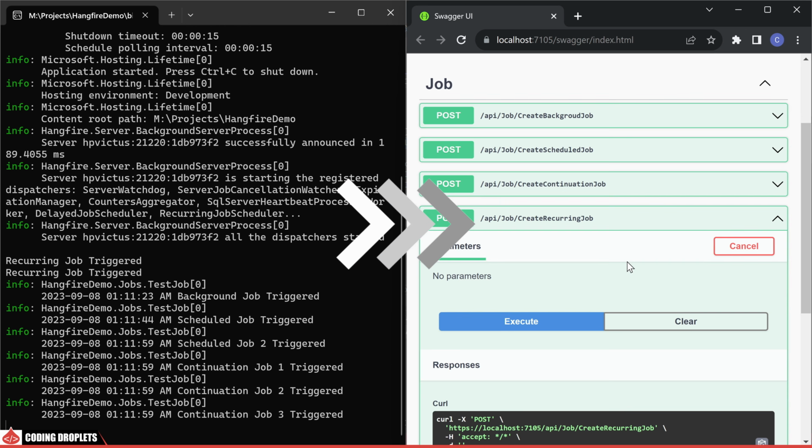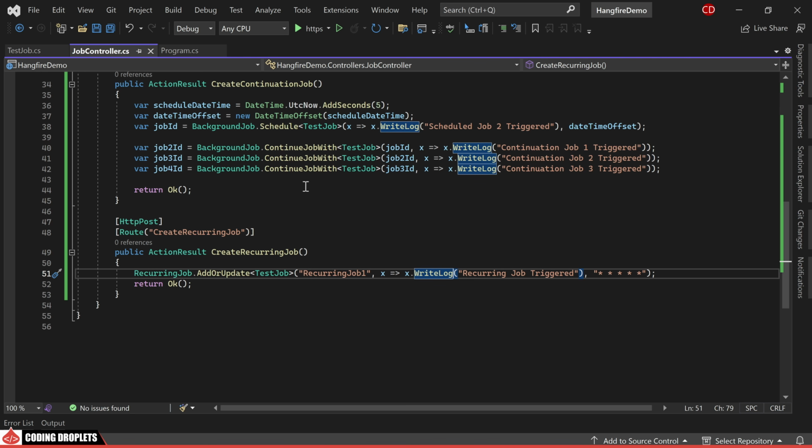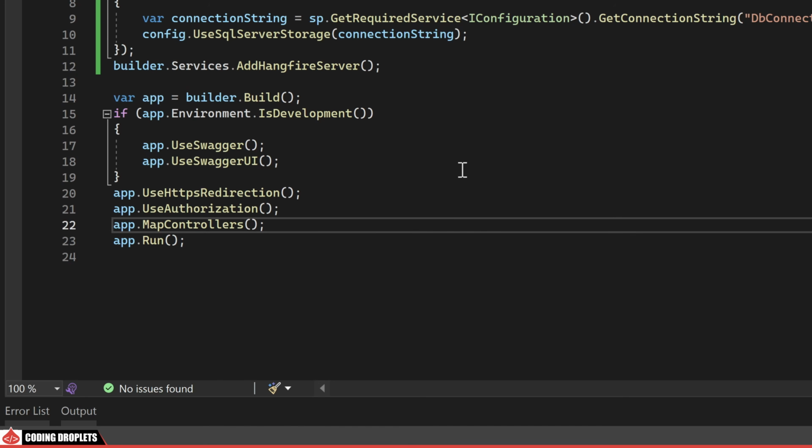I'll fast forward through the video again as it might take some time. As you can see, everything is working perfectly fine. All the jobs are executing as expected. Next, I'll demonstrate how to enable the Hangfire Dashboard. The Hangfire Dashboard allows us to view the details of our jobs.